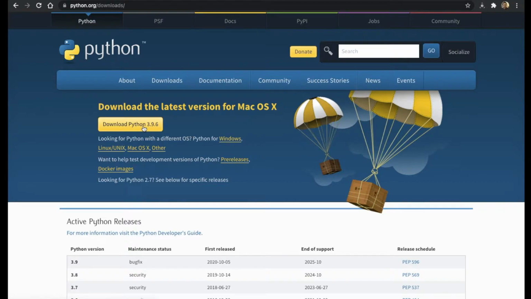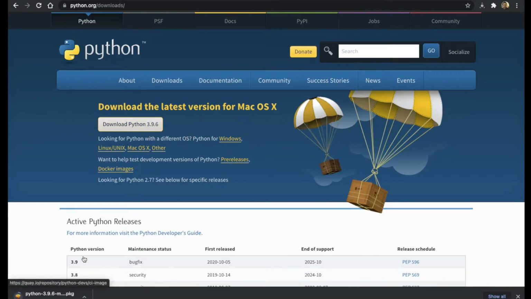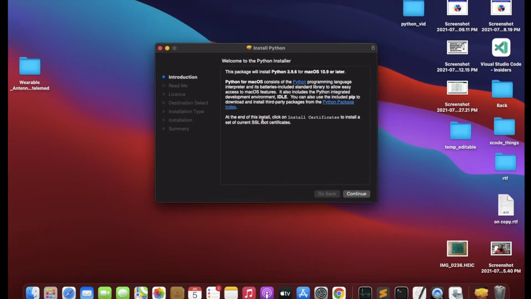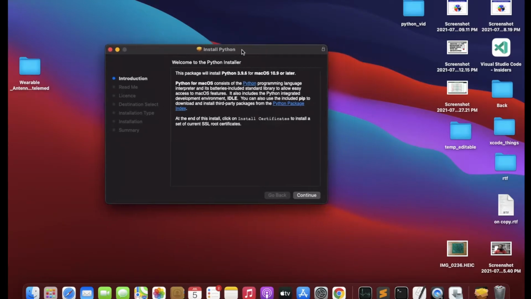So it's presently 3.9.6. It may be different if you're watching this video after so long. At the bottom left, you can see it is getting downloaded. Once it gets downloaded, I'll click on this and start installing it. That's how the installing interface will come.